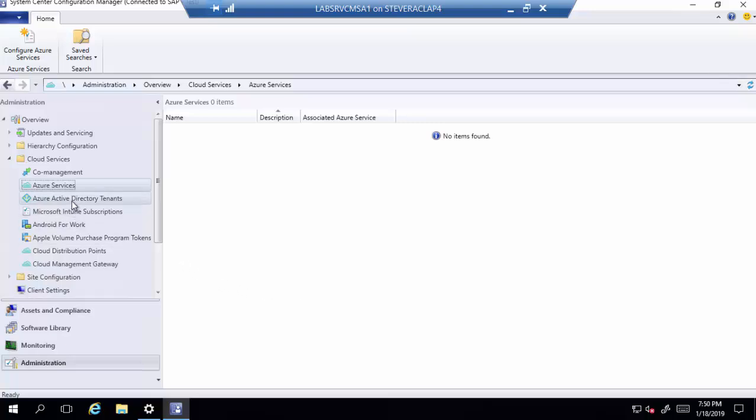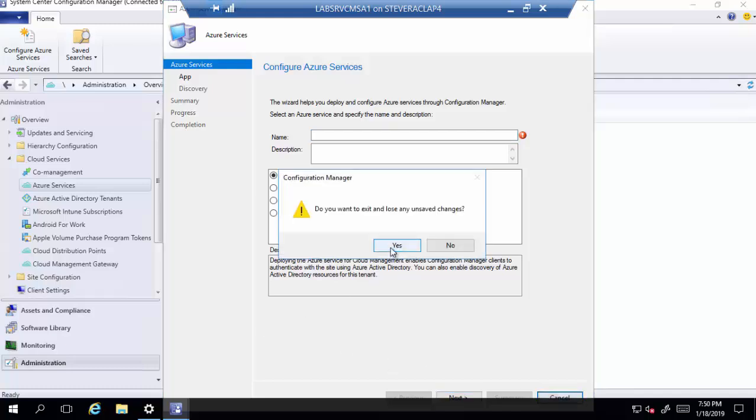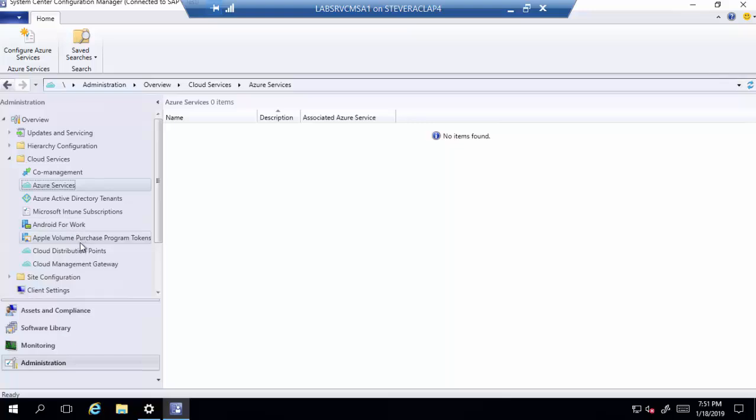Then we have the ability to configure Azure Active Directory tenants. So this is where I would go through and you would see the Azure AD tenants. If I wanted to really configure those, I would go through and configure the cloud management piece, and then the Azure Active Directory tenants would show up there. Okay, I may come back to this and configure those in just a minute. Not sure, I haven't decided. I'm thinking about it as we go through.